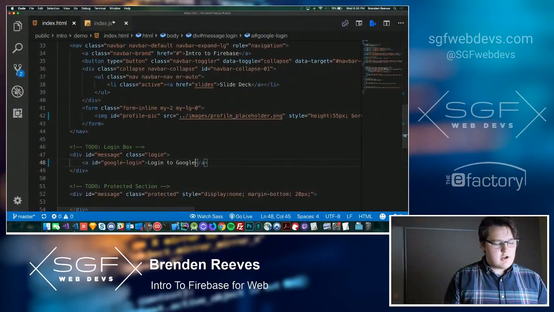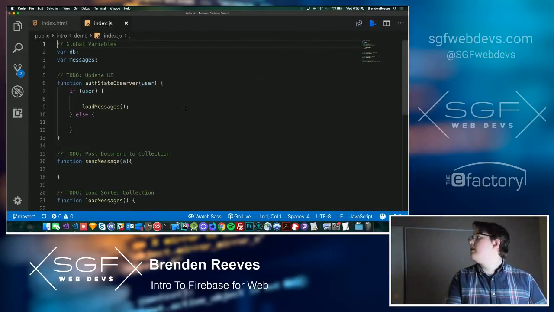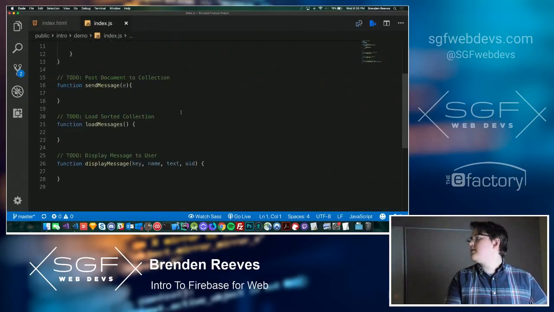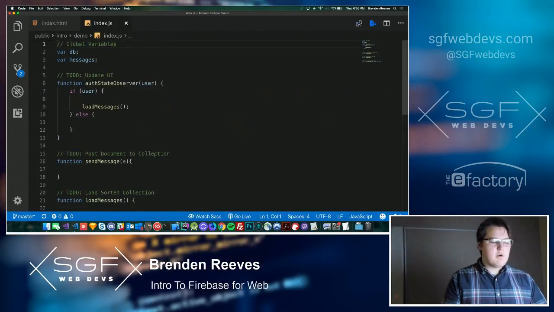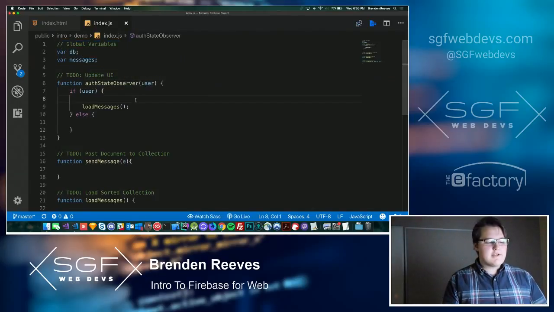So now that we've got our button on there, let's go ahead and go back over to our JS file. I've got a few basic things loaded in here already. I'll go ahead and walk through these individually. I've just got a few basic global variables for use at the top here that are used in various parts of the application. But the main thing here that we're going to look at is updating the UI.